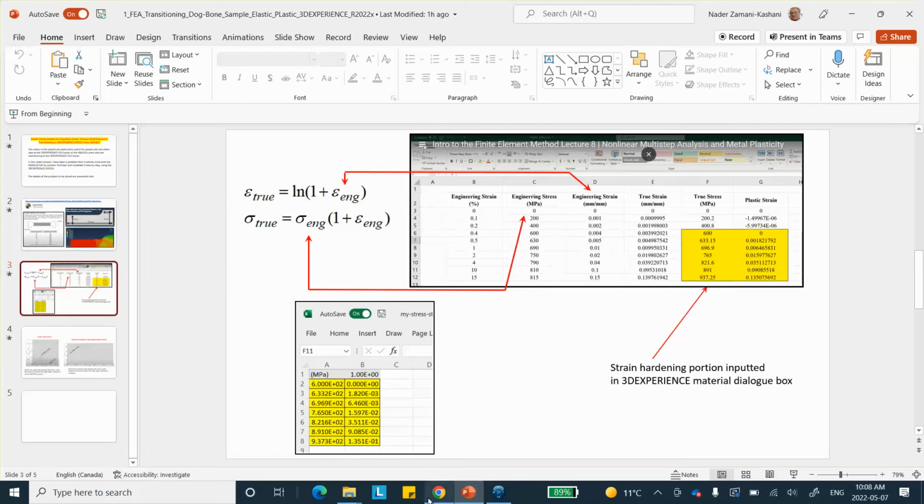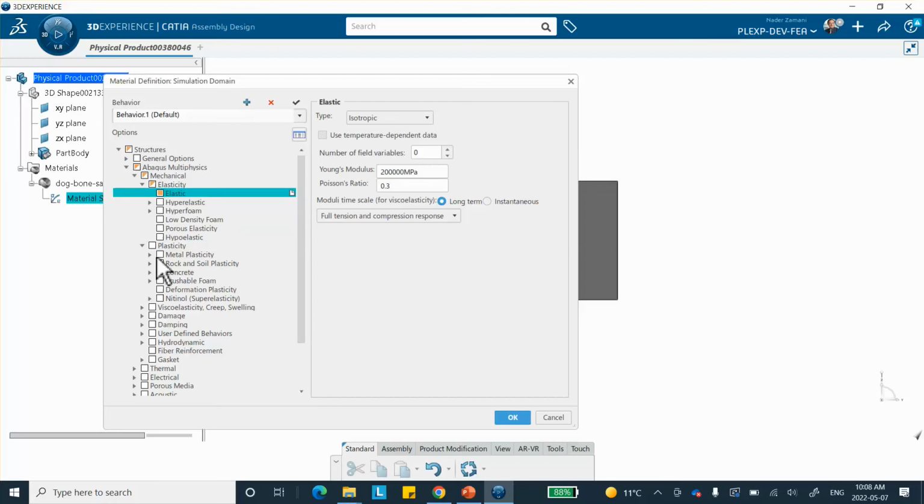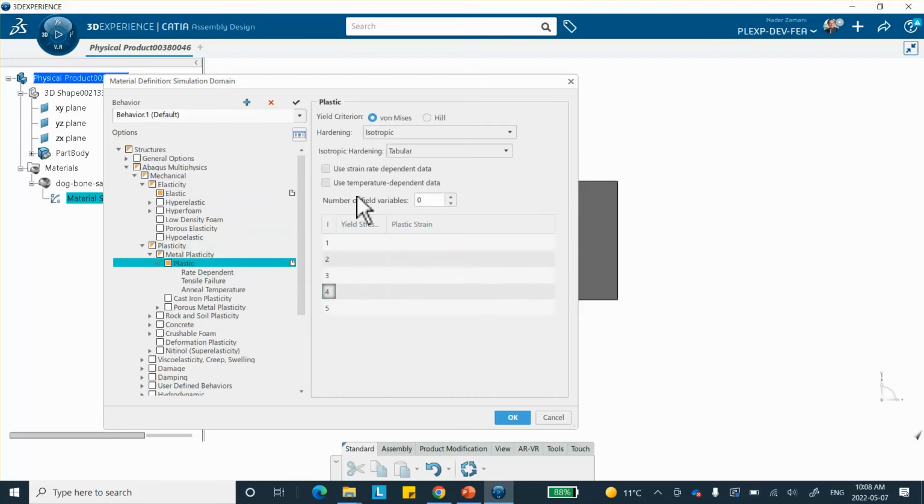So let's go back here. So plasticity, metal plasticity, plastic. Yeah. So here's a table that you have to input. You can do it line by line, or entry by entry, or you can import it. Now, in Abaqus CAE, there is a possibility of going to that Excel spreadsheet, copying those columns and coming down and doing a paste here, control V. It doesn't work there. So that particular feature doesn't work here.